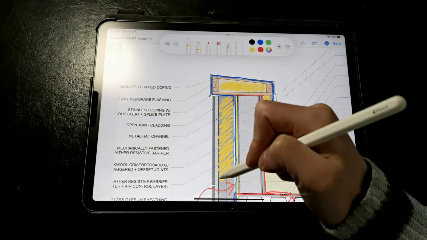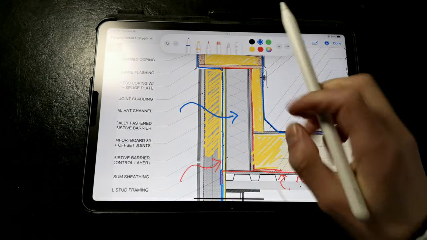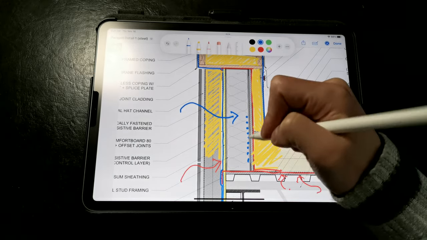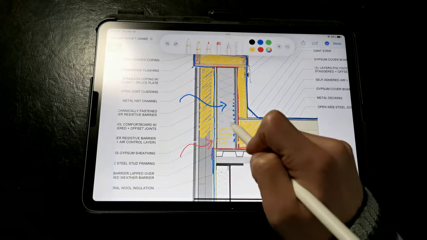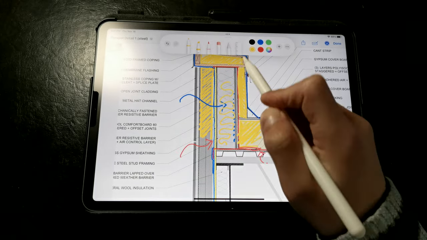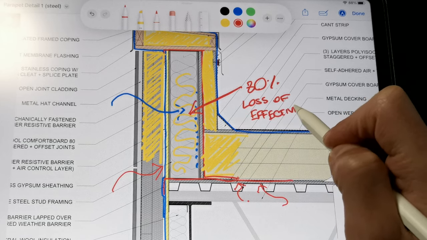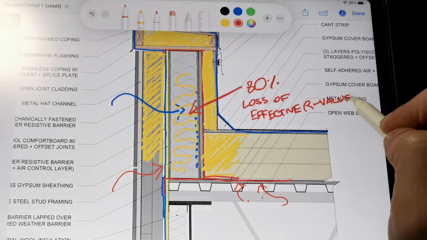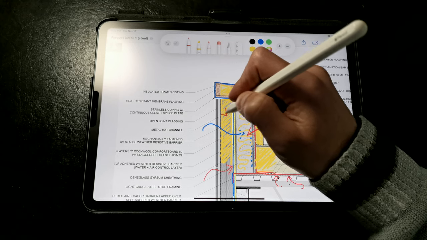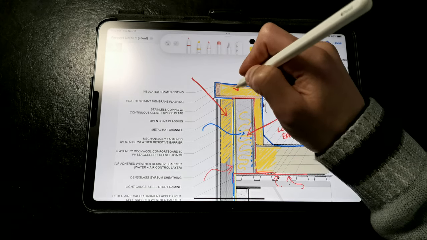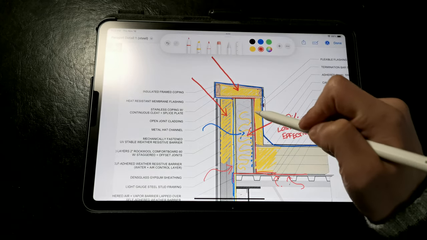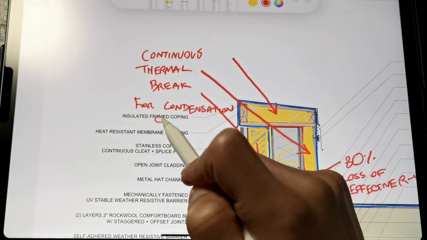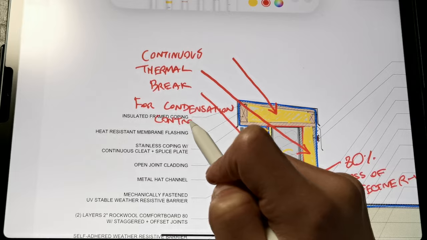This continuous layer of outboard rigid insulation will warm the surface of the sheathing sufficiently to prevent interstitial condensation in most climates. Steel is highly conductive, and if we only insulated within the stud cavities, we would lose about 80% of the effective R-value of the assembly. Rigid insulation provides a well-needed thermal break between the conductive steel studs and the exterior environment. Again, this is not only to prevent energy loss, but it's mainly for condensation control.